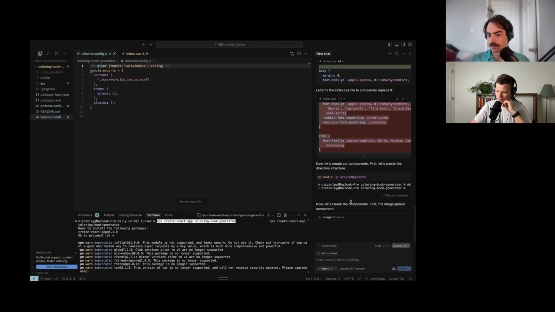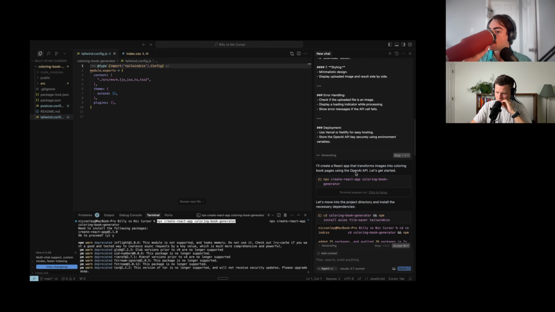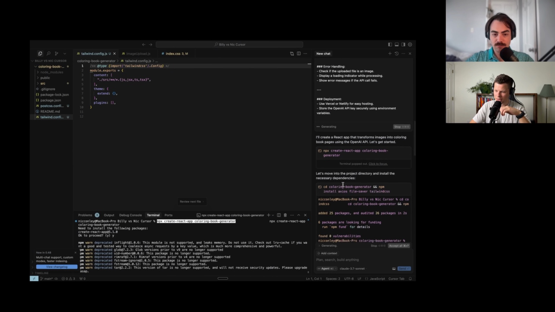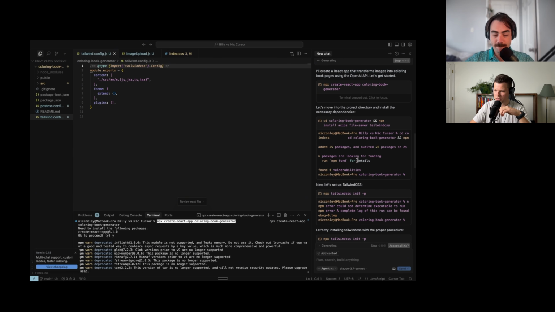And did it return a plan, like, hey, we're going to go through these steps to make the app? Let's see here. So I'll create a React app that transforms images into coloring books using the OpenAI API key. Let's get started. Let's move into the project directory and install. When you gave that to Replit, it comes back and says, okay, here's my plan, and here are some additional features that could be interesting. So it actually suggests that.